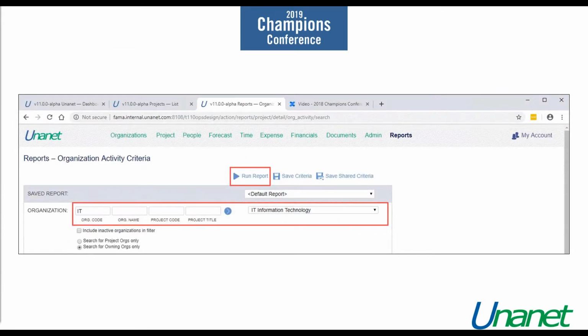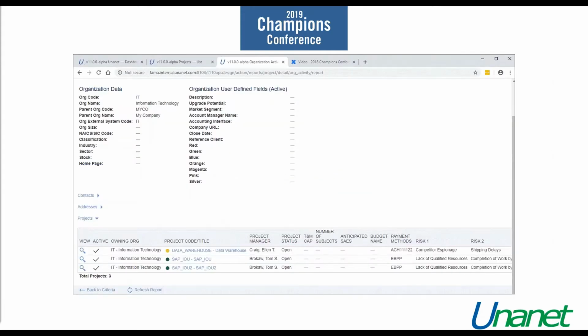In our case, we're just going to select an internal organization, whatever criteria here, and here you see all the information for that particular organization. We have it collapsed here on the screen, but you can see contacts and addresses, and then the projects that belong to this organization.